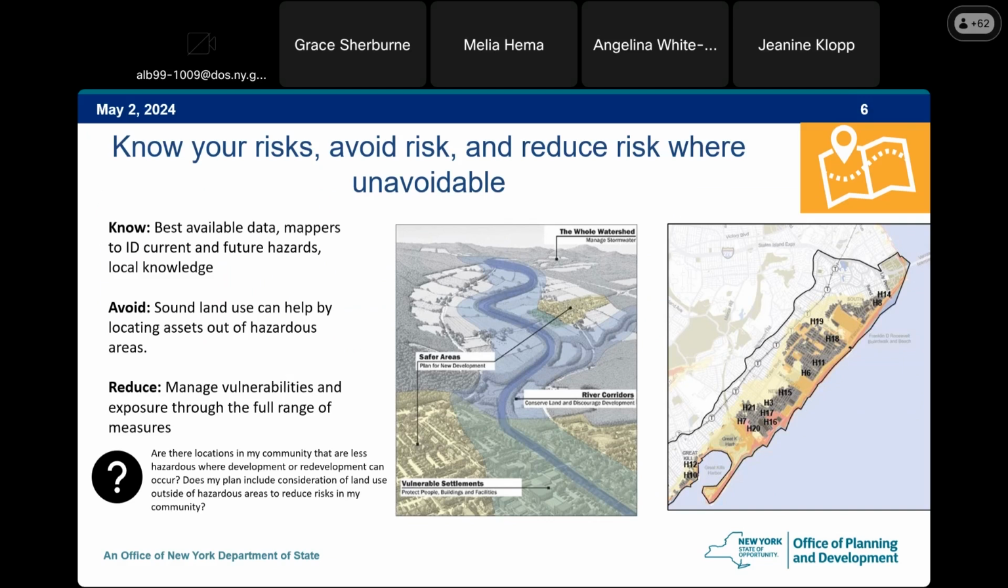Then we want to encourage consideration of avoiding risk through better land use decisions. For example, as seen in the graphic on the left, planning for future development in safer areas, which are less likely to be impacted by riverine flooding. Vulnerabilities and exposure should be reduced through the full range of measures, which include policy, natural approaches, and more.